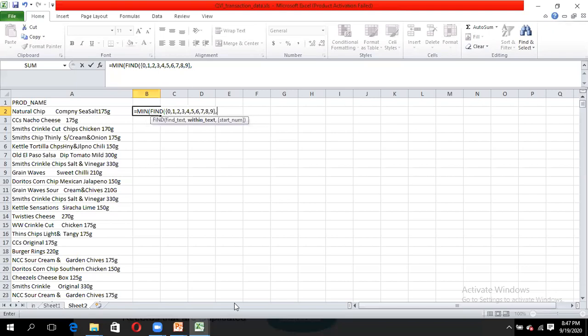So what is the within text? So we have to basically copy the array, right? So we'll just copy this guy, or instead just paste this guy. Just select A2 or type A2. Okay, then instead of comma, you press ampersand, then you open a string and you press 0, 1, 2, 3, 4, 5, 6, 7, 8, 9.